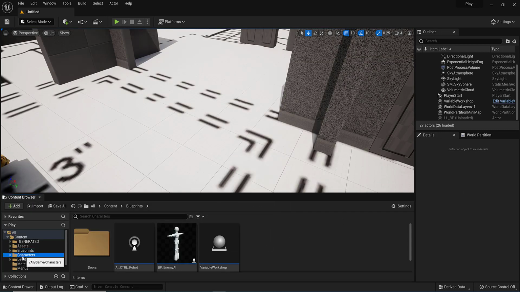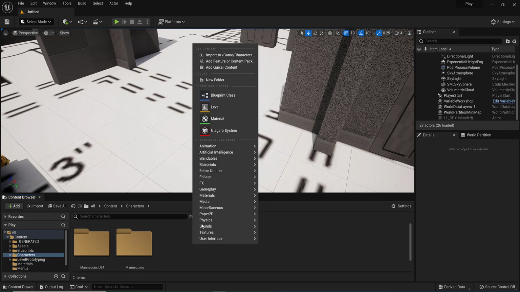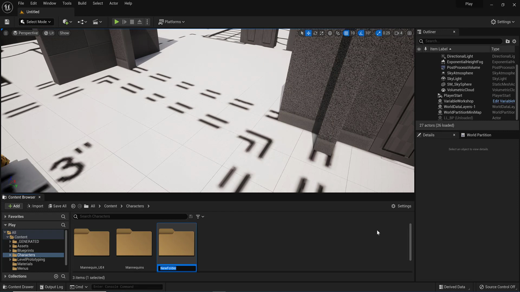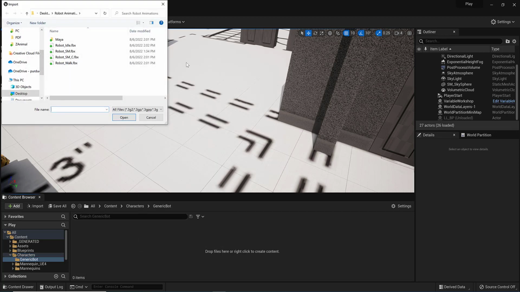Now, inside the characters here, we'll just go ahead and make another character folder to store our animations and our mesh. So I'm going to right click and go to new folder here, and I'll just name this generic bot. And inside this generic bot folder, I'm going to right click and go ahead and import into generic bot. Now I have this robot idle.